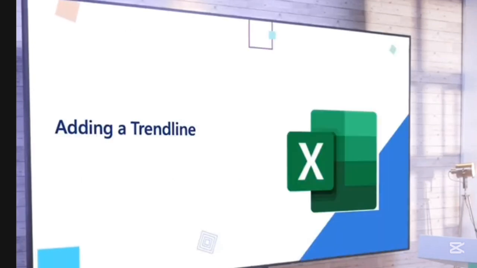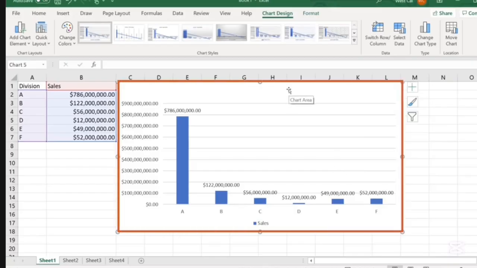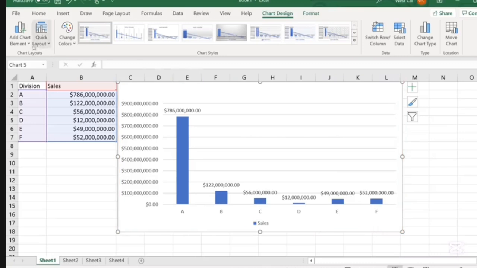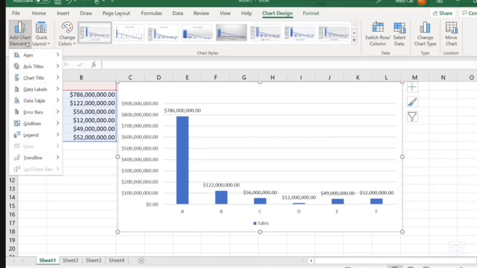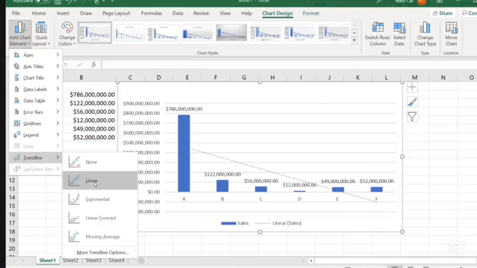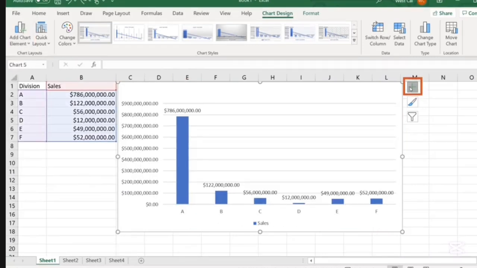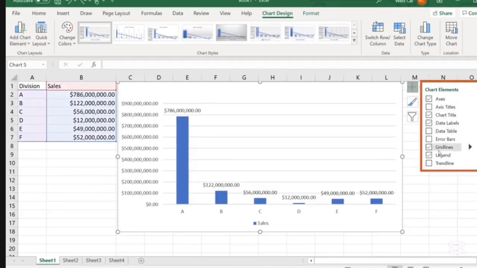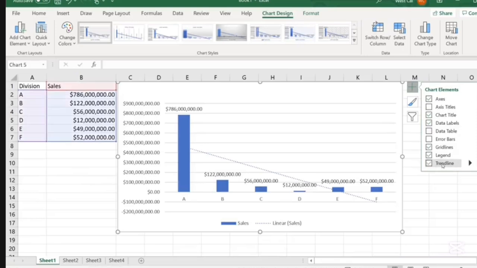Let's add a trend line to your chart in your worksheet. Select your chart, then click on the Chart Element option. Now select the Trend Line option and then select the type of trend line from the options provided. Alternatively, you can use the Chart Elements icon in the top right-hand corner of your chart to add a trend line from the options provided.